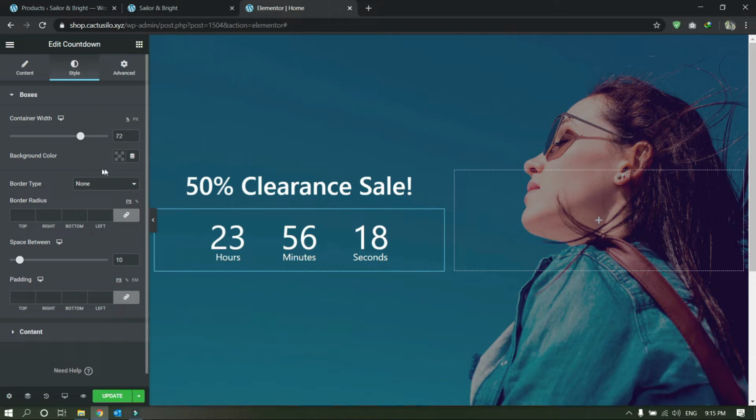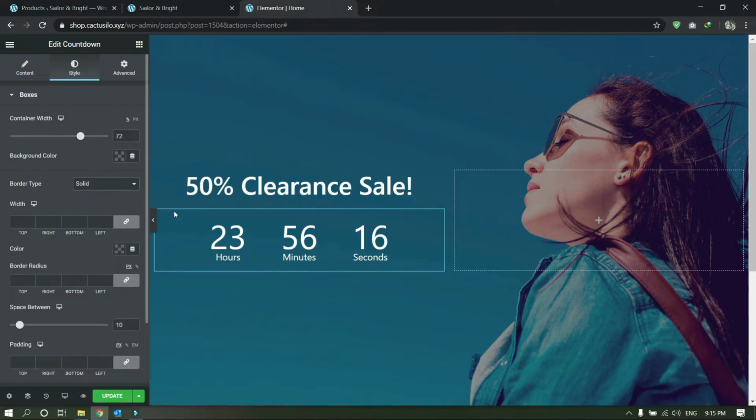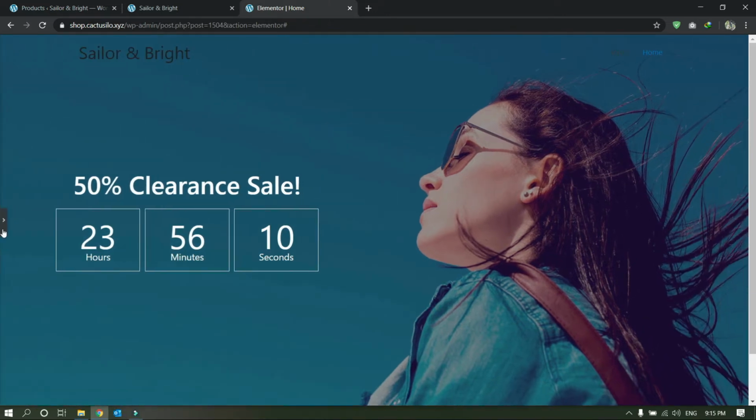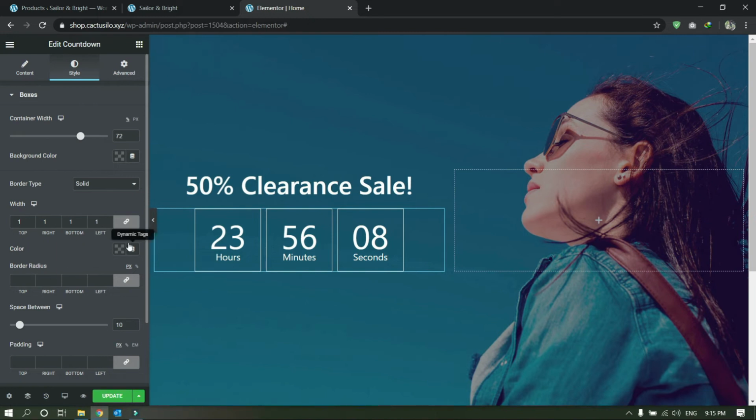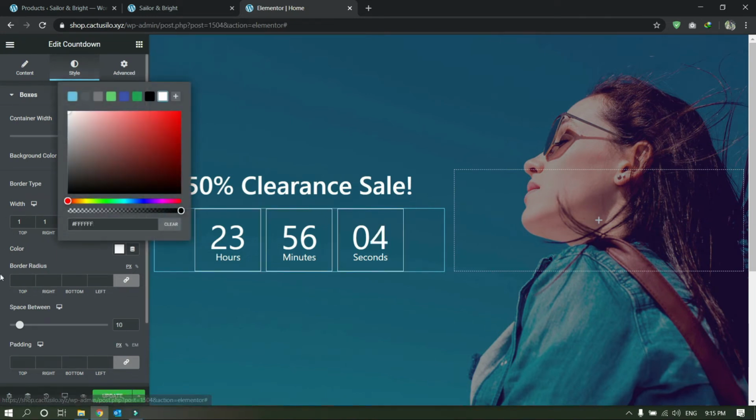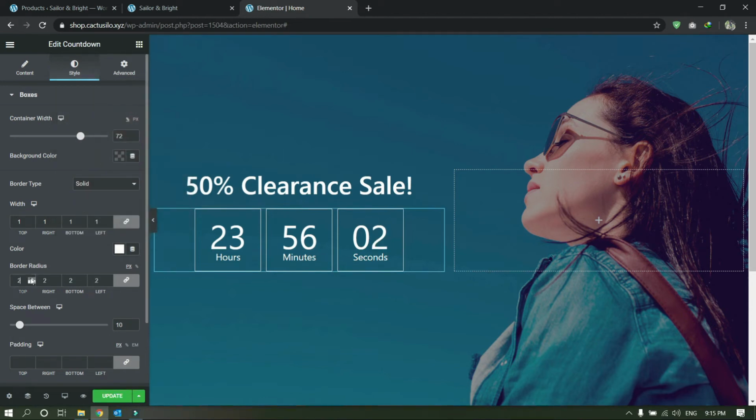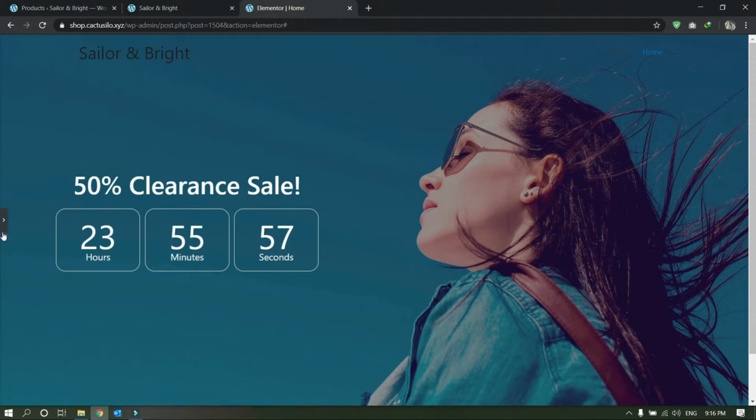Let's modify it a little bit more. How about giving it a border here? Put a border, something like this. Looks much uglier. Okay, let's make it pretty. So the border will be white, and I'll give a border radius. Now these are rounded. This looks pretty good.